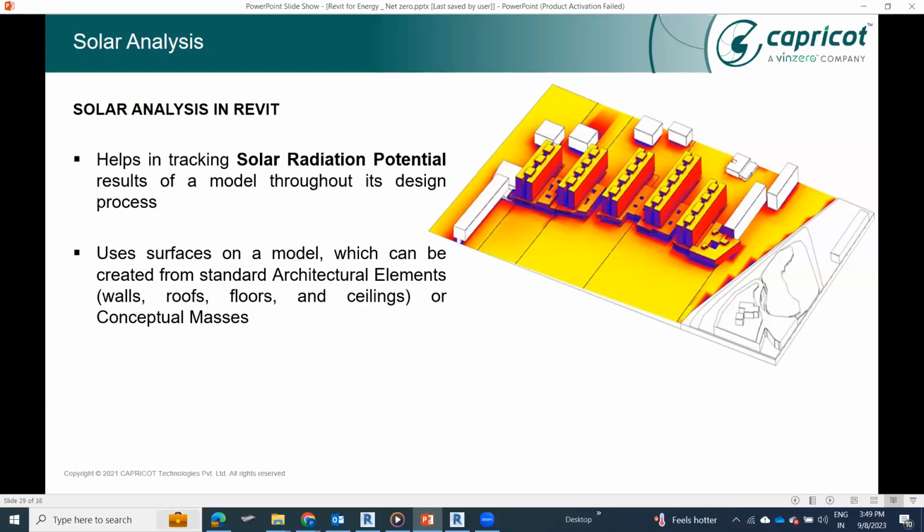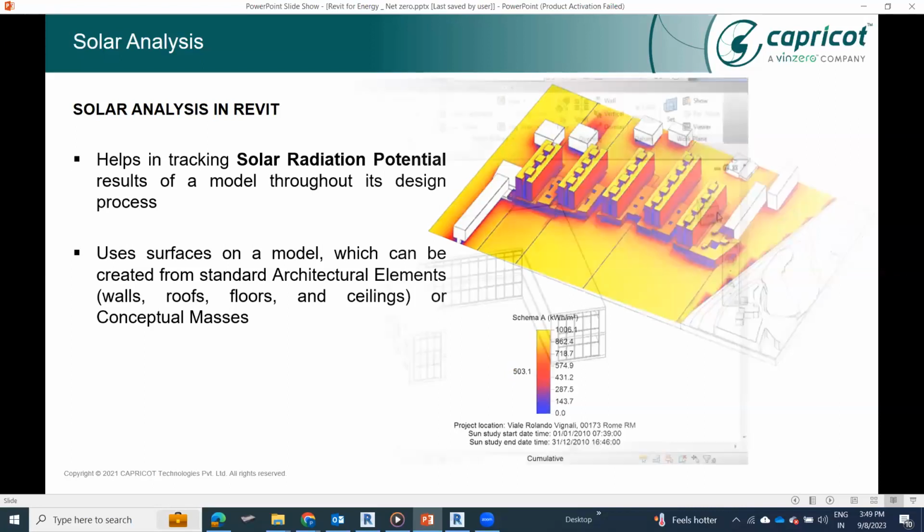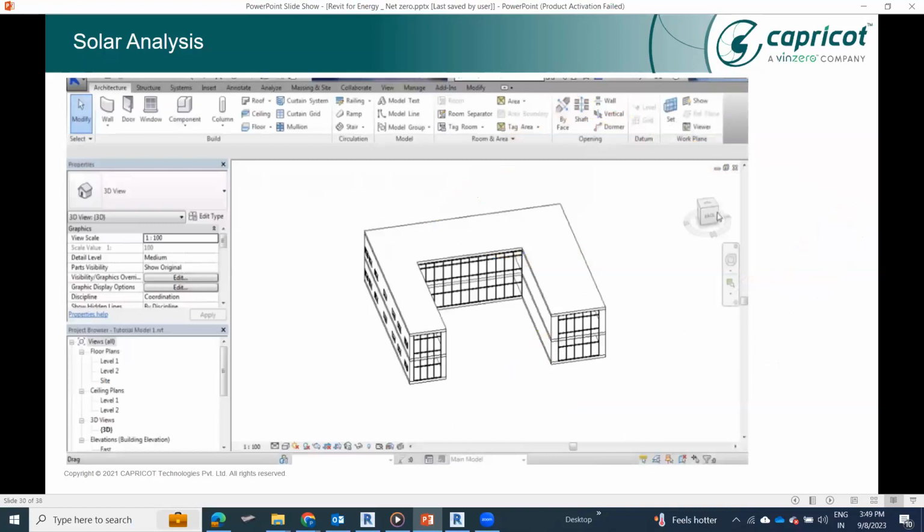Where the location of the solar panels will be best, right? So it will give you a full chart, in kilowatt hour per meter square, showing what the solar radiation will be over here, what the solar analysis will be, right? So how can we actually go for that? For solar analysis, it is mandatory to install a plugin, right? The inbuilt solar analysis is not there.